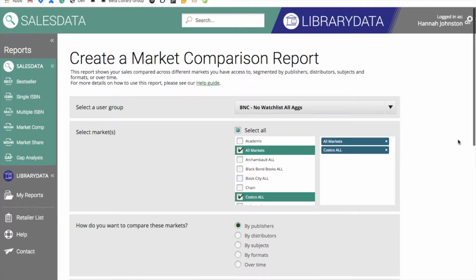Another thing that's important to note is that the Market Comp report excludes sales of titles that have blank rows or missing bibliographic data in the publisher, distributor, format, or subject fields. This is done to ensure an accurate comparison. We need to have good quality bibliographic data for all titles included in this report.